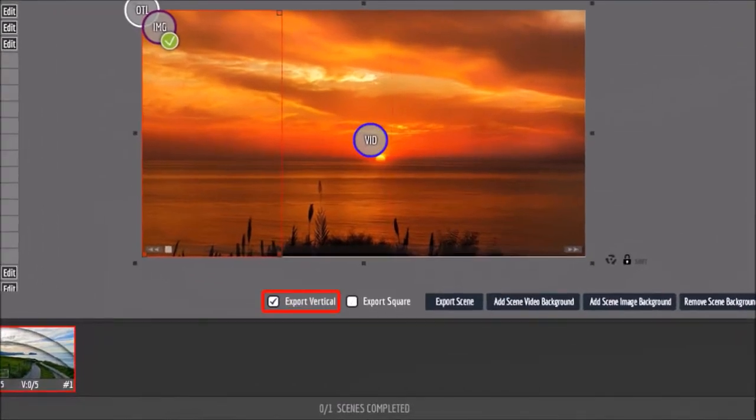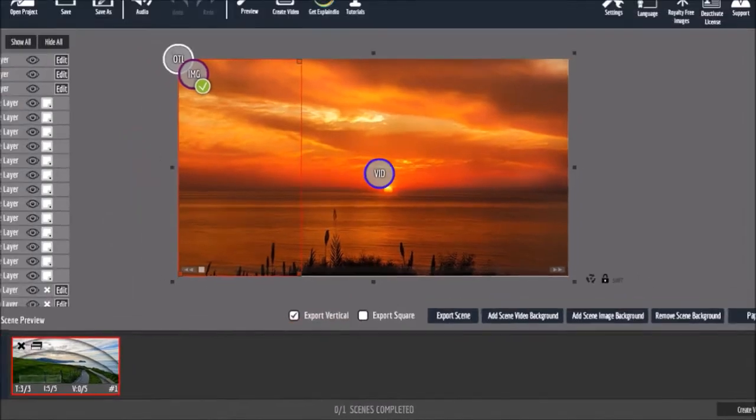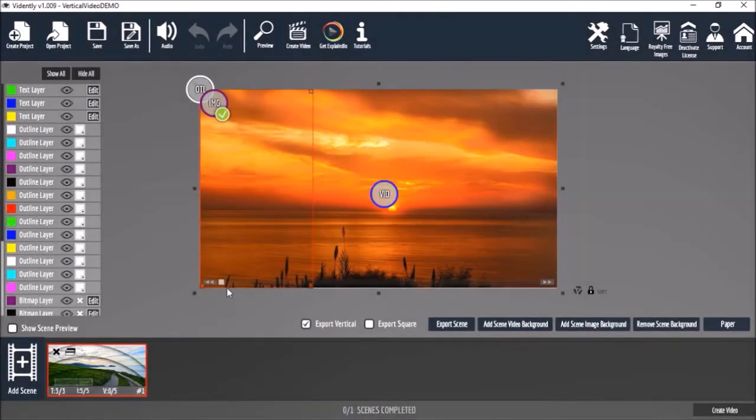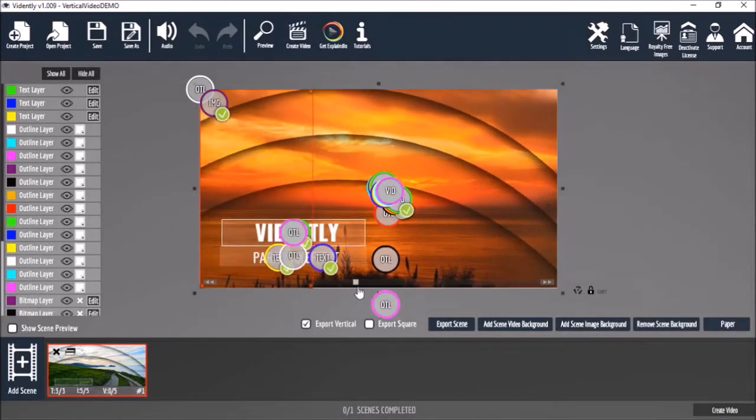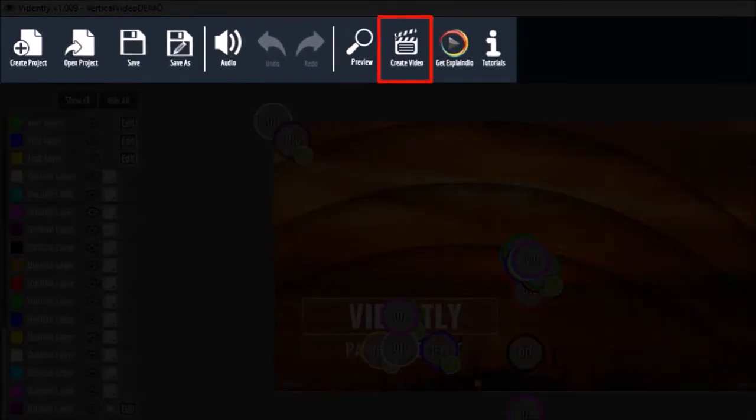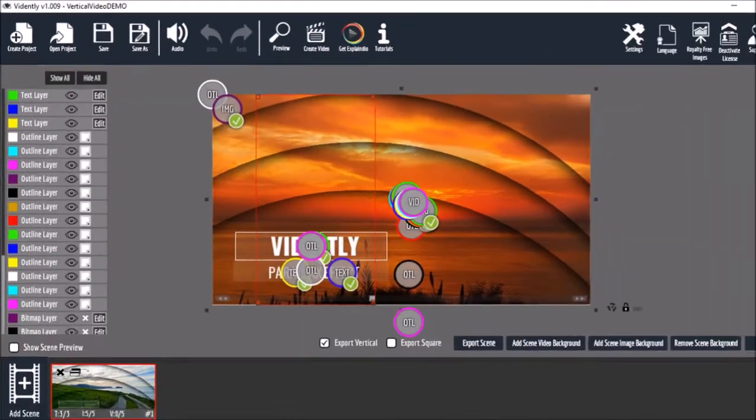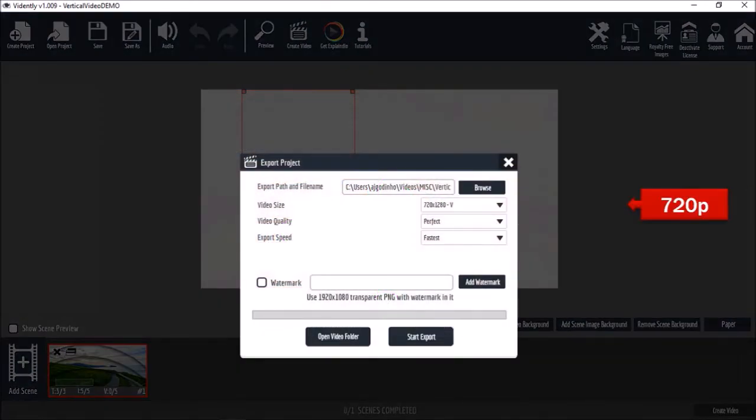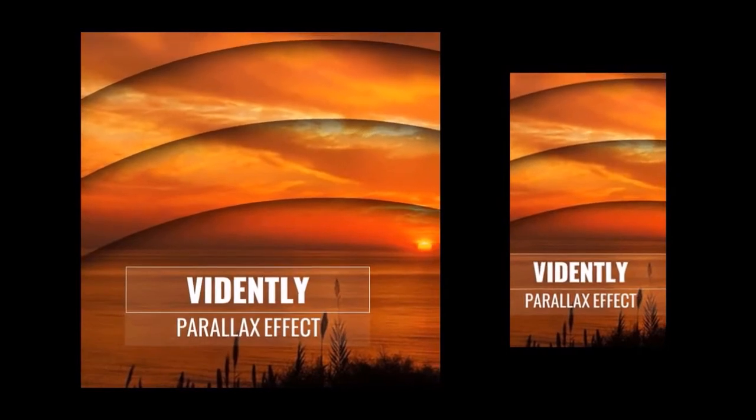Similarly, if I check the box for Export Vertical, you will see that it places a vertical grid 720 by 1280 in size. And like I showed you earlier, you can adjust the position of the grid to capture a specific region, like so. And finally, use the Create Video button in the menu bar up top to render your video. You can render vertical videos in 720p and 1080p resolution. Here are examples of the square and vertical videos I rendered using the video project.